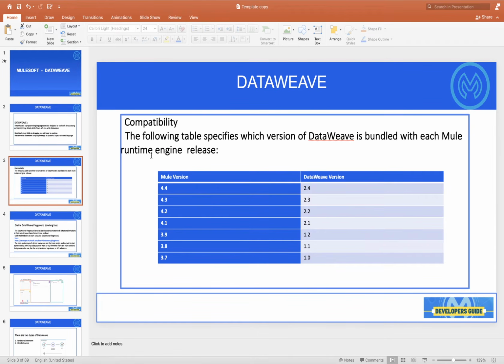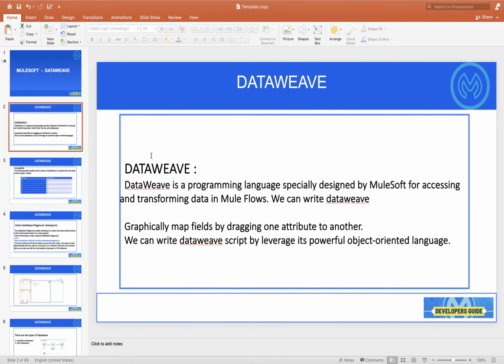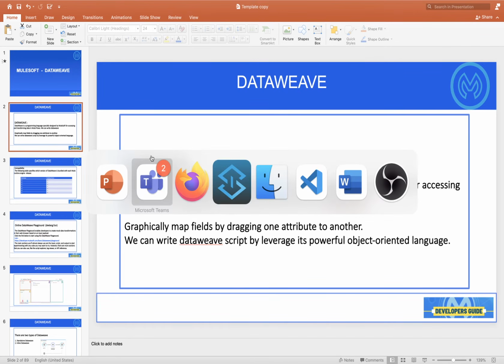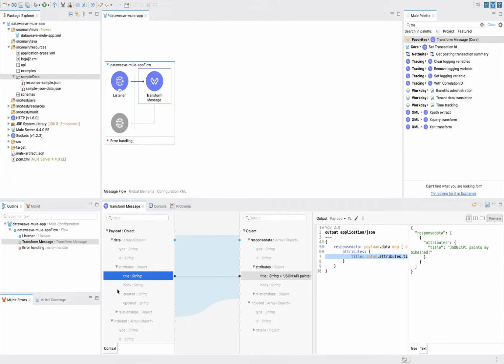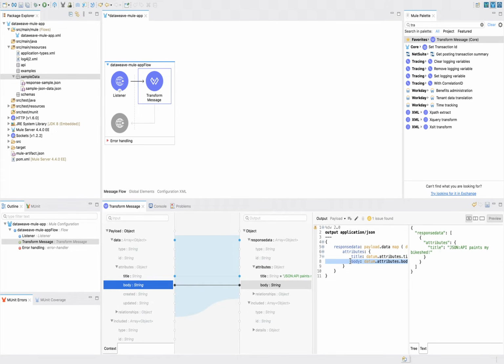Okay, now we can write Dataview in two ways. One is graphical mapping, and another one is writing a script directly. If you are writing in the graphical way, then it will automatically create a script for you. So to take a small highlight of this, you can see this is the graphical way, and I have added one mapping here. If I add another field here, it will automatically add a script for me.